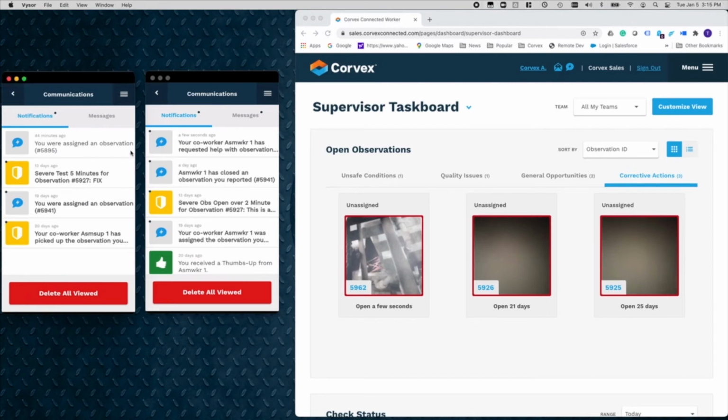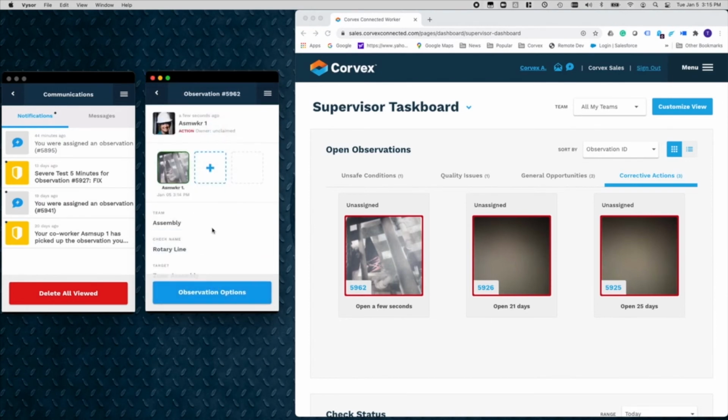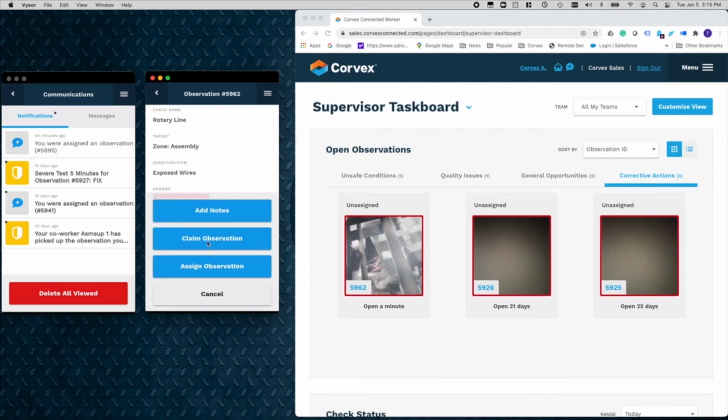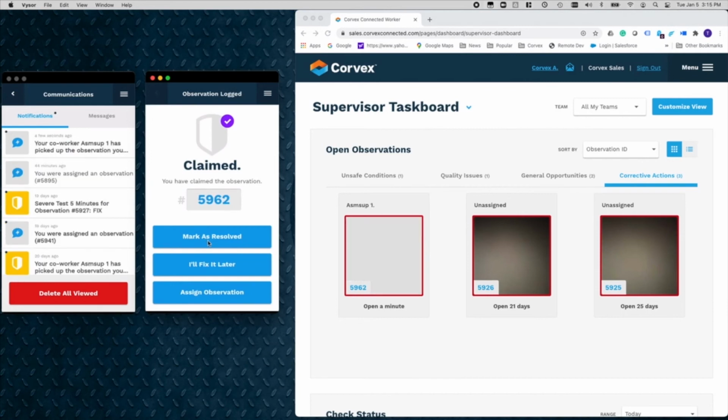So now I can go ahead and, as a supervisor, view this request, view the details. I can claim that observation, or I can assign it. Maybe it's a maintenance issue, maybe somebody else needs to take care of that issue, or maybe I push it right back to that worker. I can mark it as resolved.